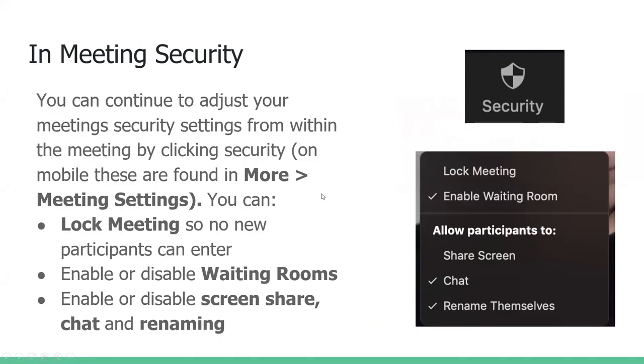In that screen, you can lock a meeting, for example. So say you don't want anyone else to join your meeting. You can go ahead and click that button and no new participants can enter. You can also do things such as enable or disable waiting rooms.